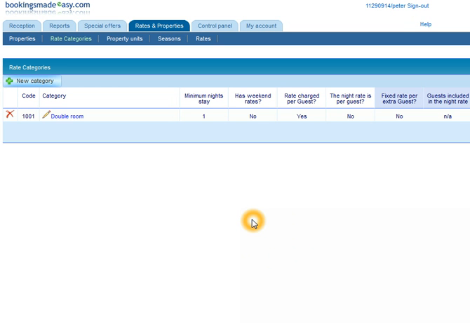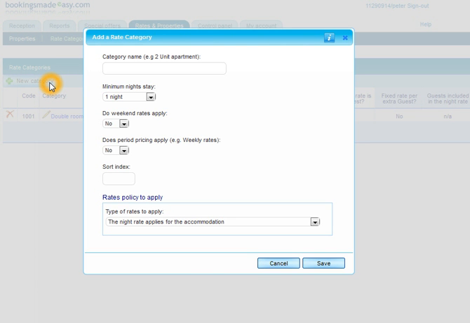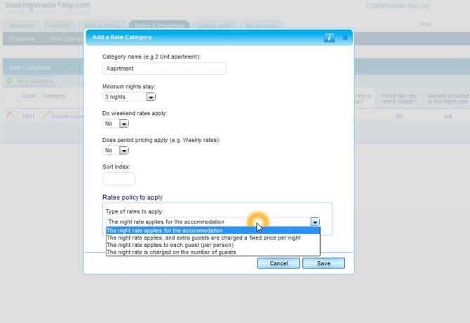Next, we'll create a new category for the apartment. So we'll call this apartment. Minimum night stay, in this case we'll have 3 nights. Do weekend rates apply? No. Does period pricing apply? No. When you select these options, you'll find that the options down here, the types of rates to apply, will actually be greyed out and cannot be selected.